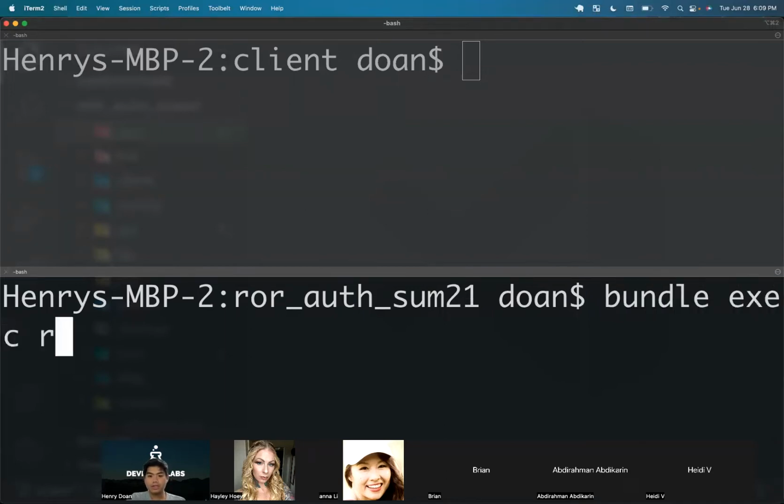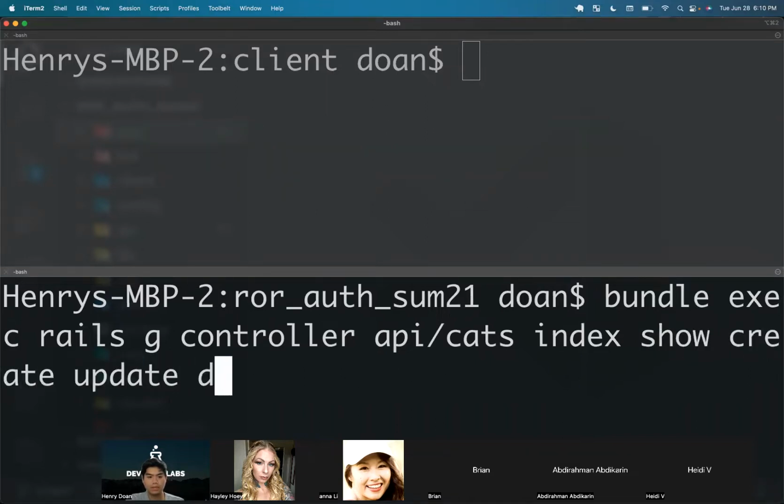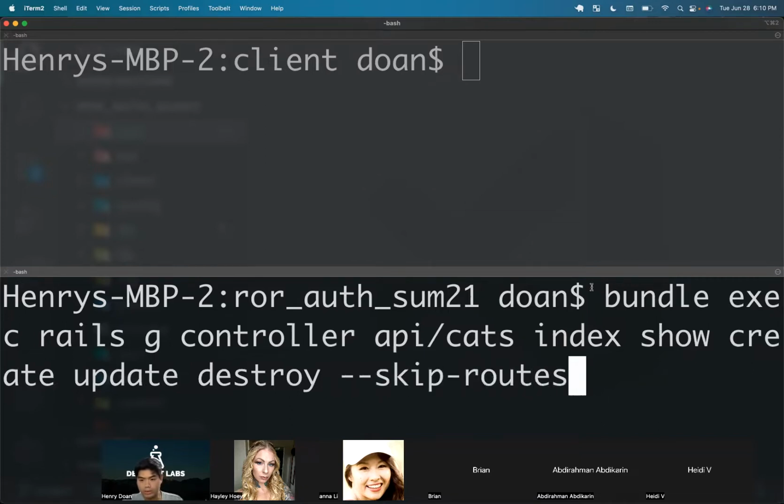So let's go ahead and generate our controller, bundle exec rails g controller here. And this would be our API cats. And it is cats plural because models are singular, controllers are plural. And let's also generate our actions as well. It'll be index, the show action, create, update, and destroy. And we'll also skip routes because we are going to be doing our own routes here.